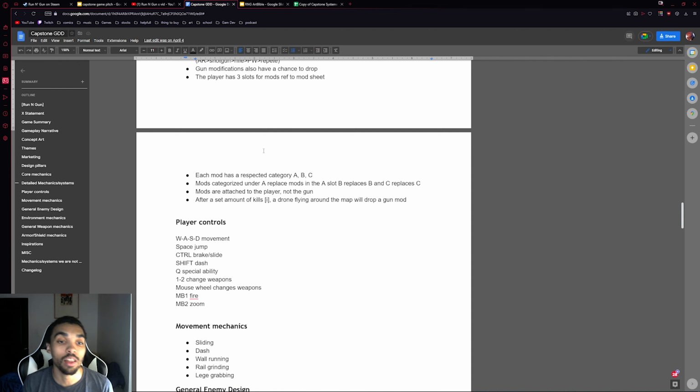This was a talk that we had internally: where do we want the mods or the augments to show up visually on the gun? Meaning if you swap guns, would you get a different set of mods? And we decided no, we wanted it to be attached to the player, which is why they are in the HUD and the UI.